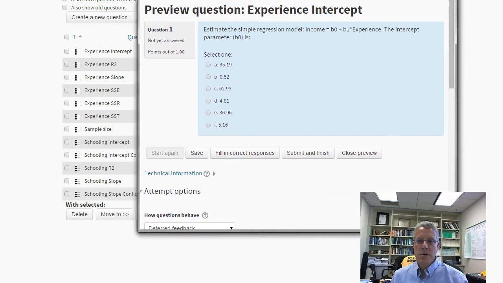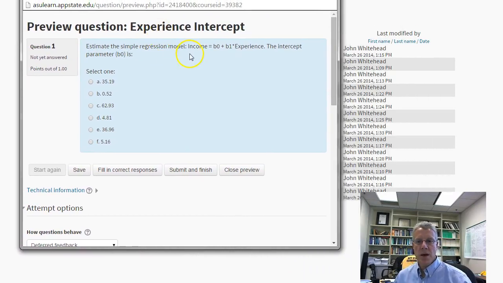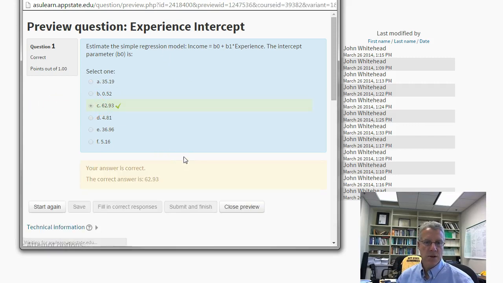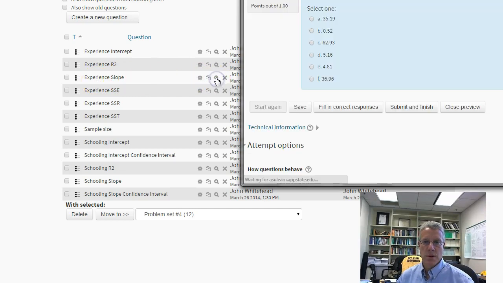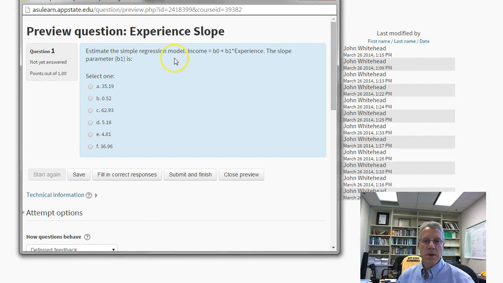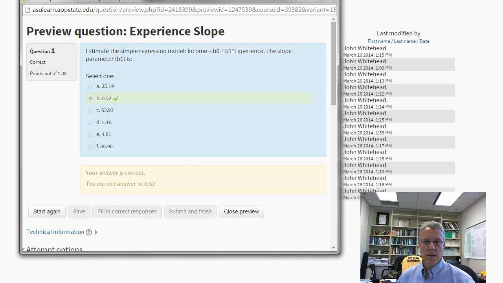So here's a question. Estimate the simple regression model: income equals B0 plus B1 times experience. The intercept parameter is 62.93. Submit and finish. And that's correct. Okay, I'm going to ask you a question about the slope. Estimate the simple regression model, the same one. The slope parameter is 0.52. Submit and finish, and that is correct.